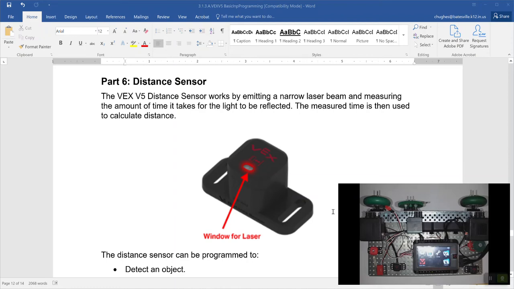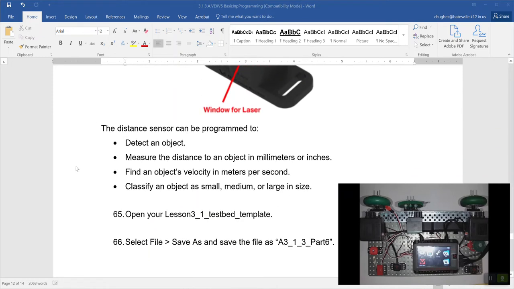In this video, we're going to look at the final section of Activity 3.1.3 Basic Inputs Programming using the VEX V5 testbed and VEX Code V5. In this section, we're going to take a look at the distance sensor. And so what are the different things that it can be used for?